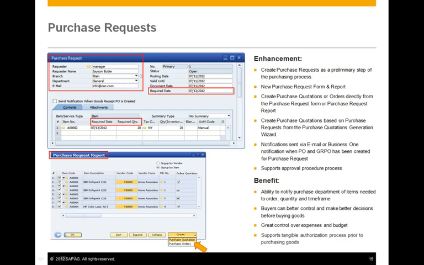Business One now supports purchase requisitions with a new purchase request document, which is used as a preliminary step to the purchasing process. You can now create purchase quotations based on purchase requests from the Purchase Quotations Generation Wizard. A new purchase request report provides an overview of all of the purchase request items and corresponding information, and from this report you also have the flexibility to create purchase quotations or purchase orders.